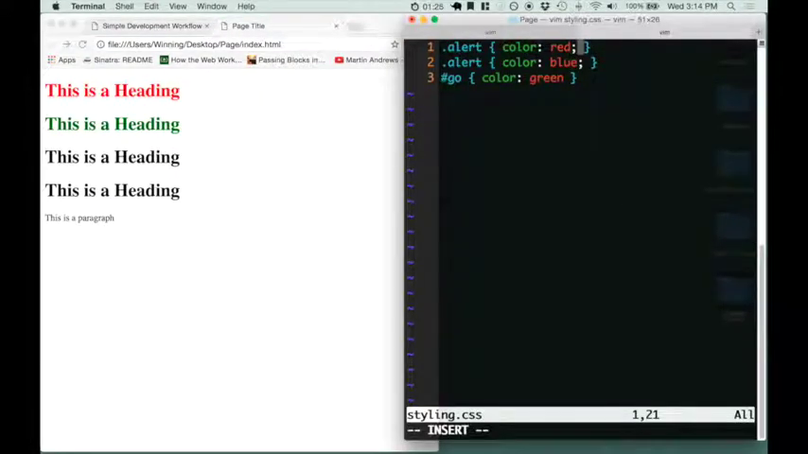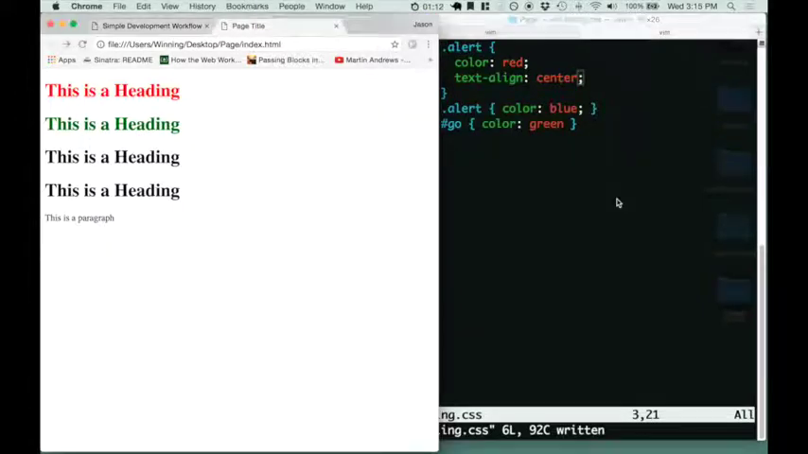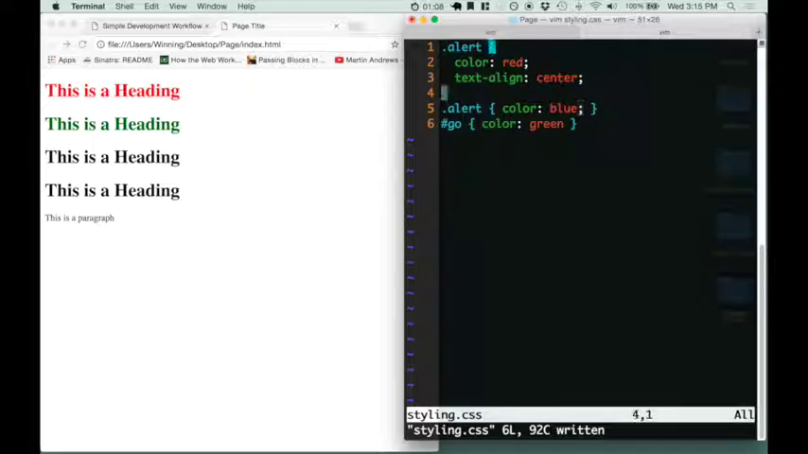And what would happen if we have other attributes, and you can learn about this from the reference book, text align, and I wanted to center it. How would that be rendered on this page? Would it ignore it altogether because of this alert down here?